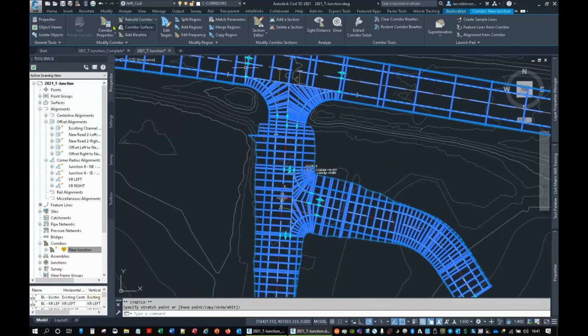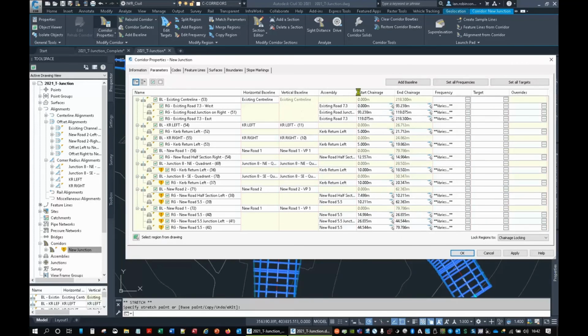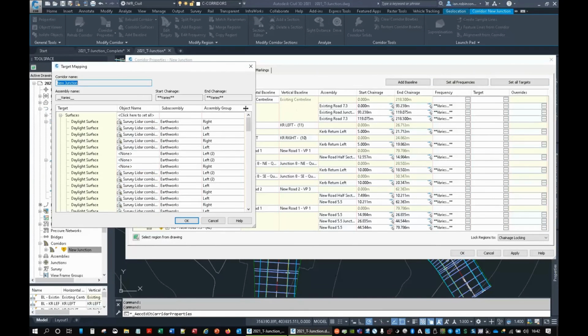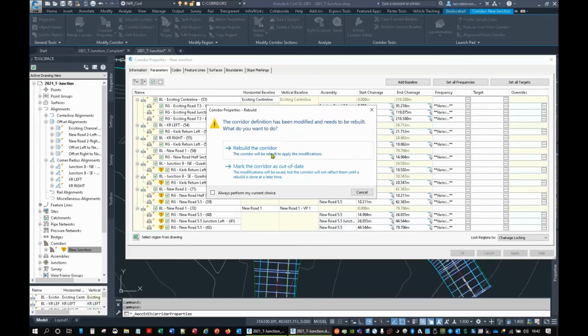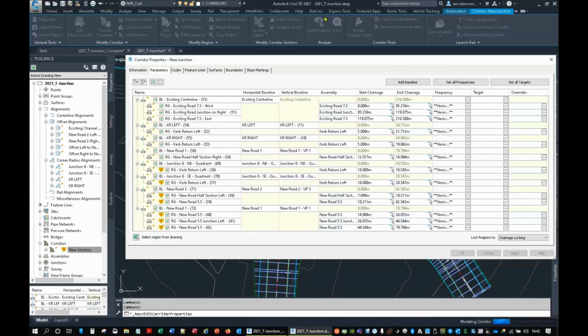Let's get them earthworks done. The easiest way, you can do edit targets, but then it'll ask you a region. I'm just going to go straight in here in my corridor properties and set all targets, and there's 3 there that I haven't set, so I click here to set all, hit OK, and rebuild, and it will do the earthworks all the way around.